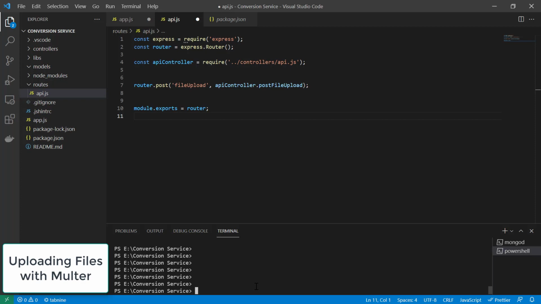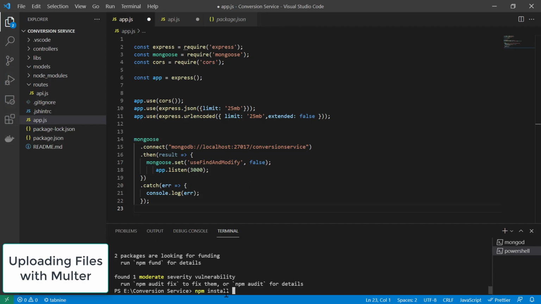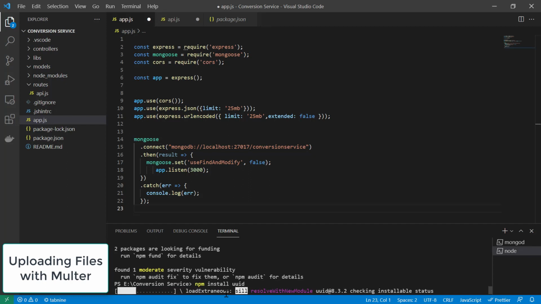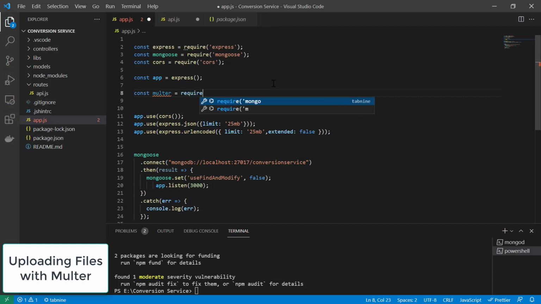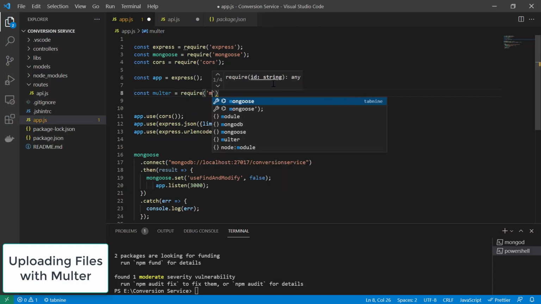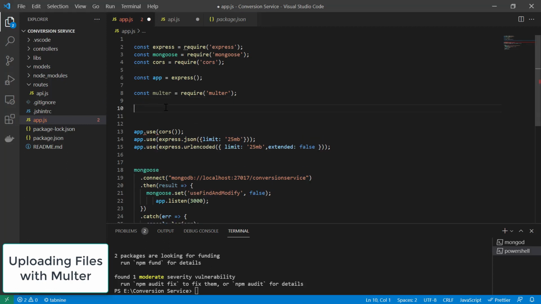For the actual file upload, we are using Multer, which is a very popular middleware package for Node for handling multi-part form data uploads. We also use another package called GUID, which simply creates unique identifiers, and those will be used later when we store our files in unique directories. And of course, we need to import Multer as well as this UID package into our application, which we do with these require statements.